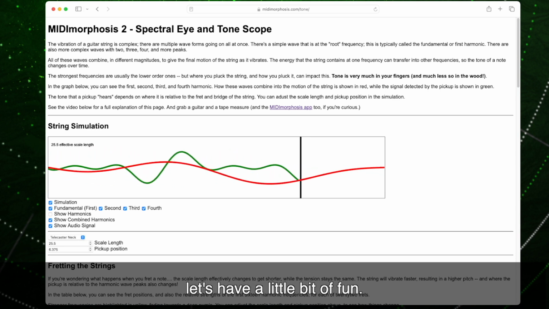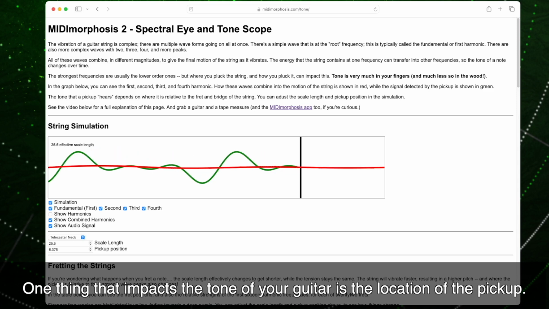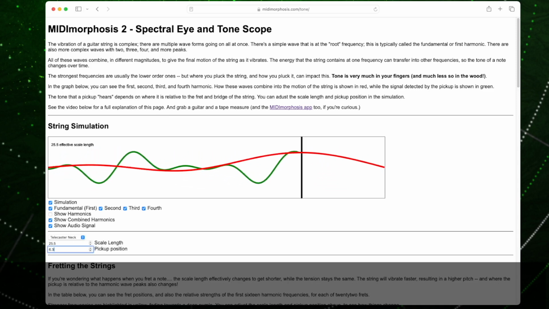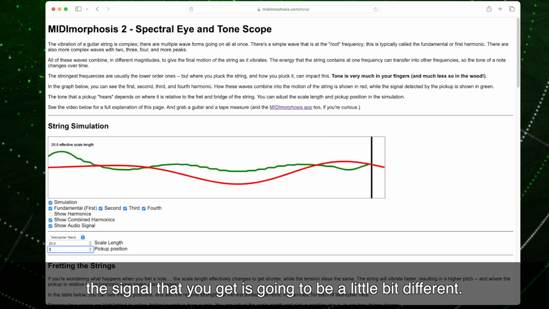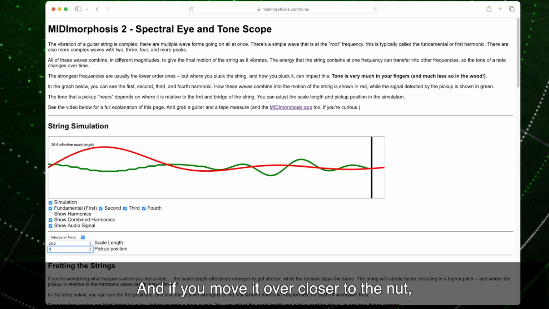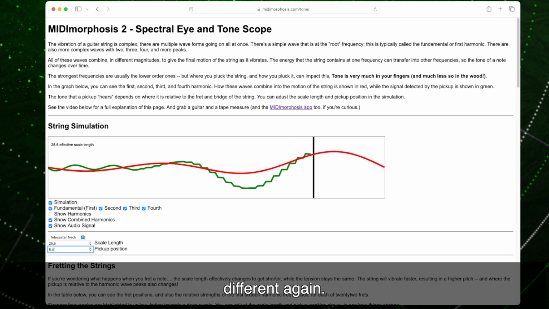And here, let's have a little bit of fun. One thing that impacts the tone of your guitar is the location of the pickup. So if you shift the pickup, let's move it over closer to the bridge, the signal that you get is going to be a little bit different. And if you move it closer to the nut, different again.